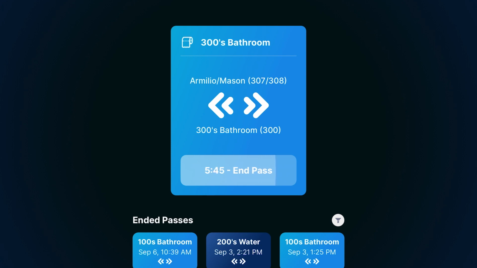Now, the biggest thing to creating passes is going to be when you return. When you return, you have to end your pass. And the way that's going to work is you just click the End Pass button. If you don't end it, then it will continue to time.